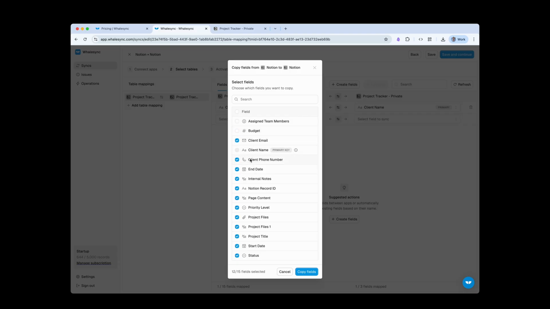We do want them to be able to update their email and phone number. Maybe we don't want internal notes and we don't need record ID. We're going to keep page content out of this because that's also going to be private. And then priority level, project files we can leave in there. Let's take out the markdown one here. And then let's see, project title. I think that we don't need, yeah, we can keep that one. Start date and status. Okay.